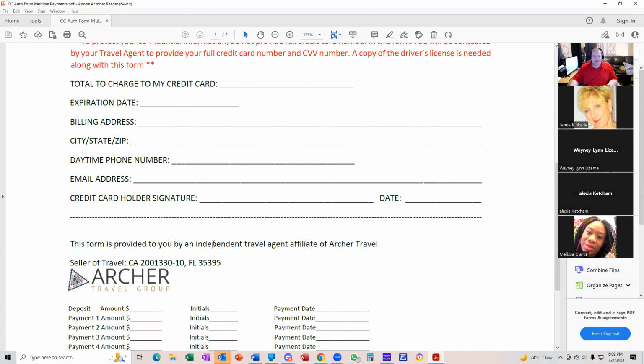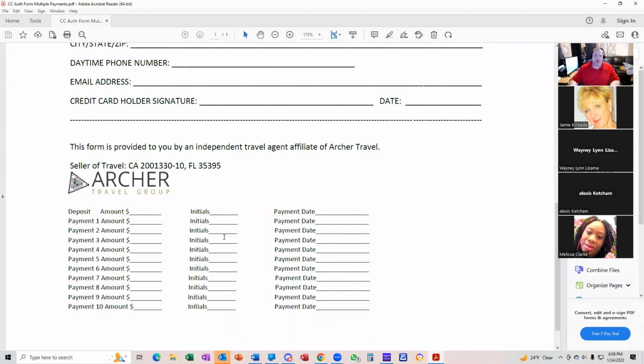So now, as you can see, I've modified this one a little bit for my clients to make different separate payments using the same credit card authorization form. You are able to do this. I can send this form to you as well. It's very simple to edit, just copy and paste everything into a Google Doc or into Microsoft Word.